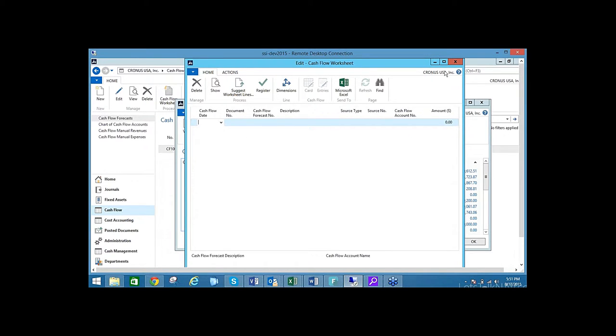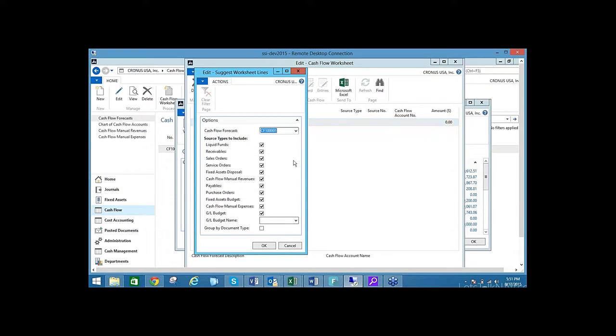Empty. There's nothing there. So what do we do? Suggest worksheet lines. When you press suggest worksheet lines, it runs a batch. And again, more parameters that the user can change here. Here's the forecast that we're using, right? This is the only one we have set up. No other one we can select.